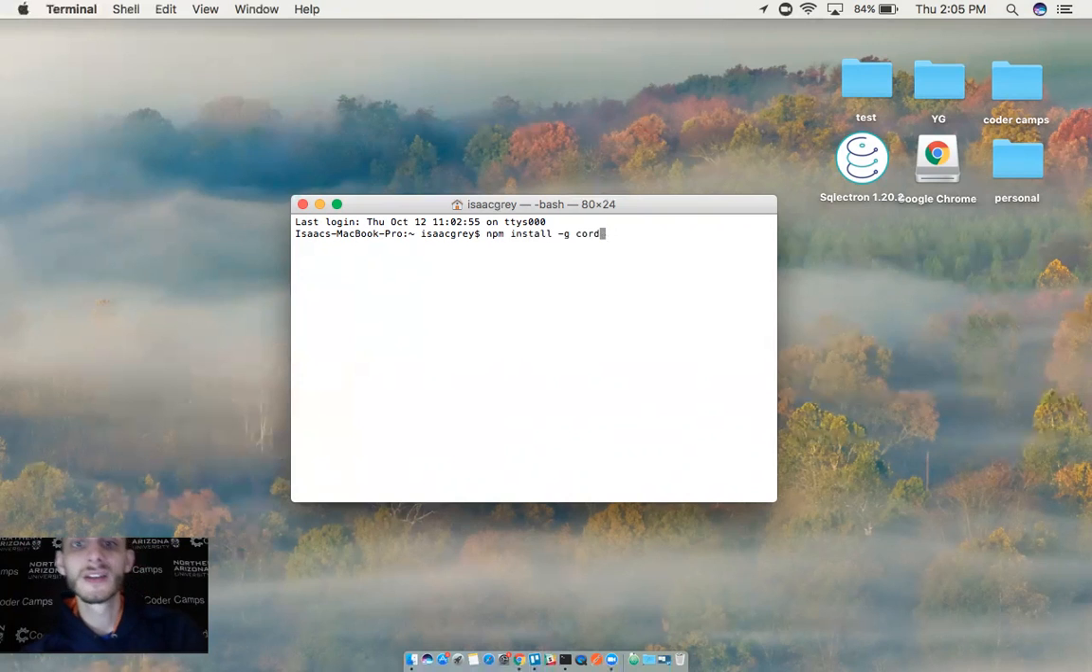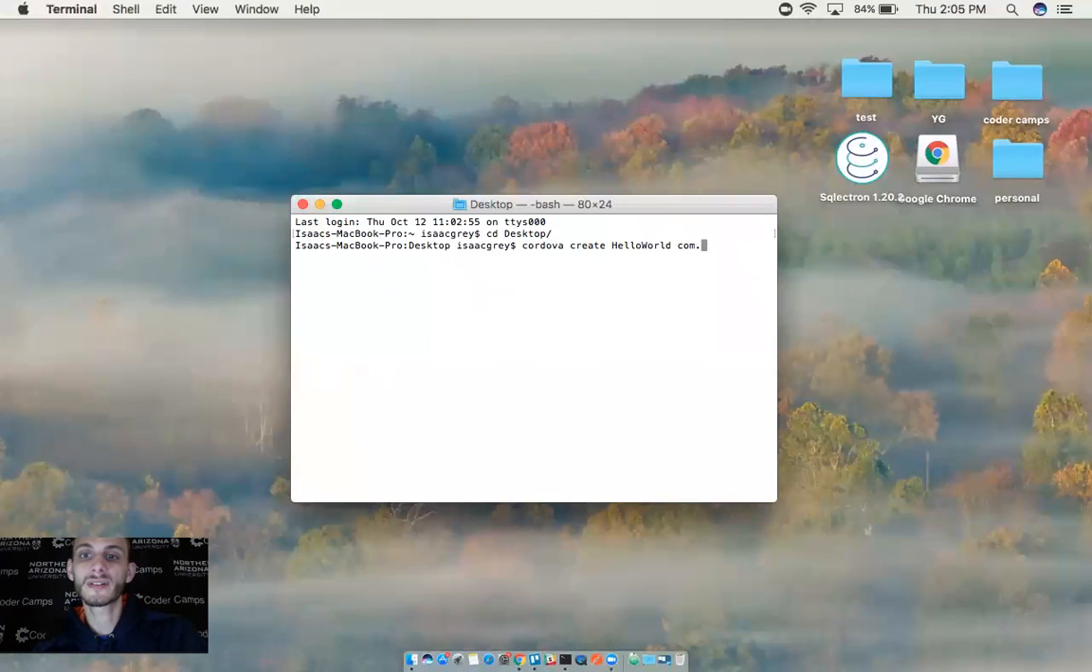Okay, so after you've installed Cordova, let's change directories onto our desktop. Then let's say cordova create. We'll name it hello world, then we'll reference com.example.helloworld, and then hello world.